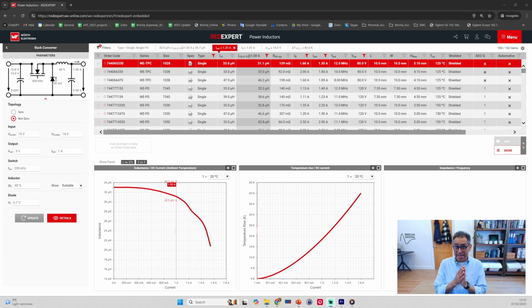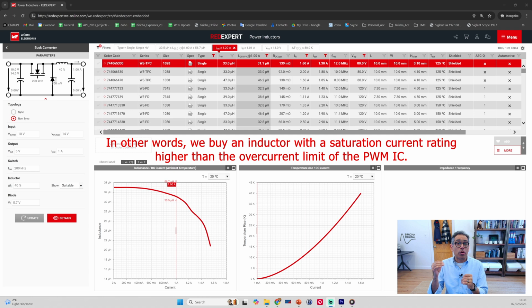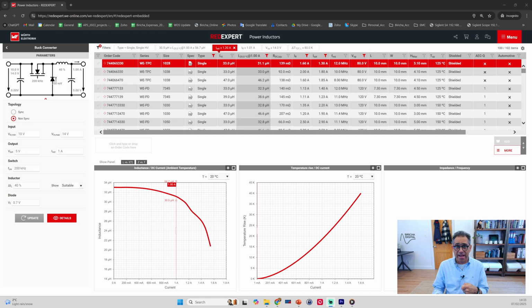Therefore, even though we calculate based on ripple values that we don't need a saturation current bigger than 1.2 amps, what we normally do is we go and look at the overcurrent limit of the chip, and we set the saturation current to that value so that if there is going to be an overcurrent fault, your inductor doesn't saturate before that value.